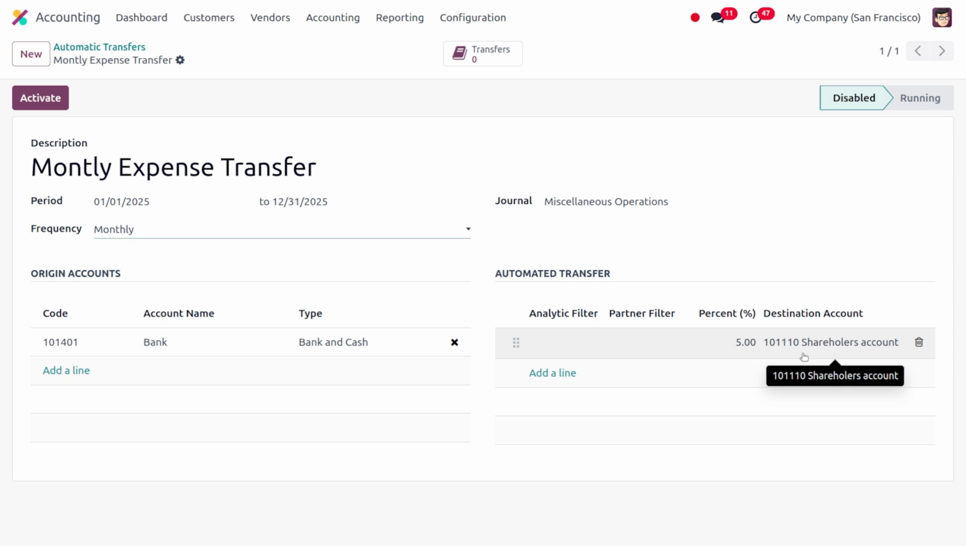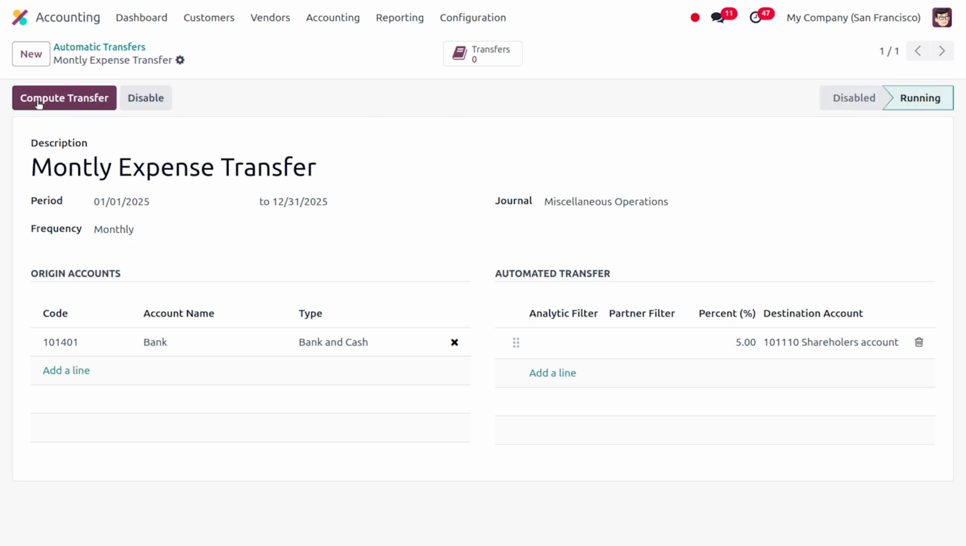You can set a percentage of the amount that you need to transfer. The automated transfer account can be a single account or multiple accounts. For the time being, I would like to set an account with 5%, which is single. Currently, you can see that the automatic transfer is in its disabled state. If you want to activate this, you can simply click on the Activate button so that it will move to the running state.